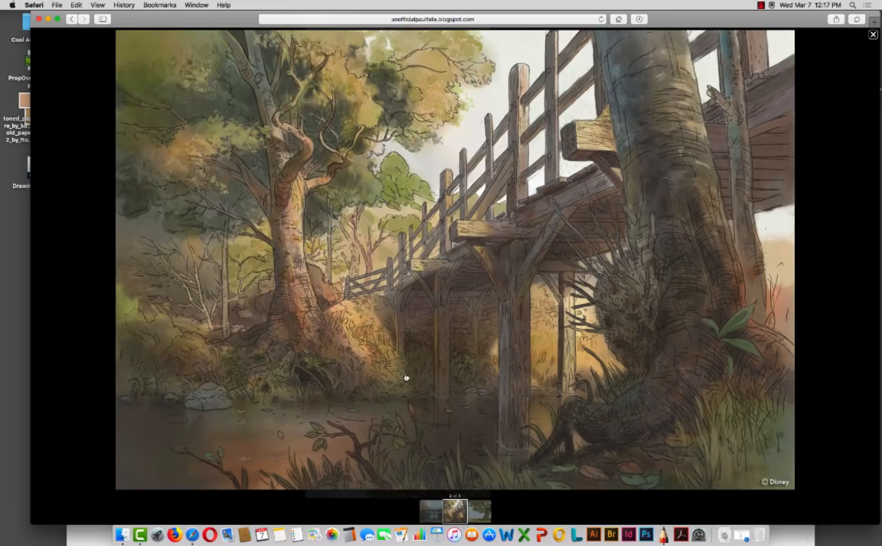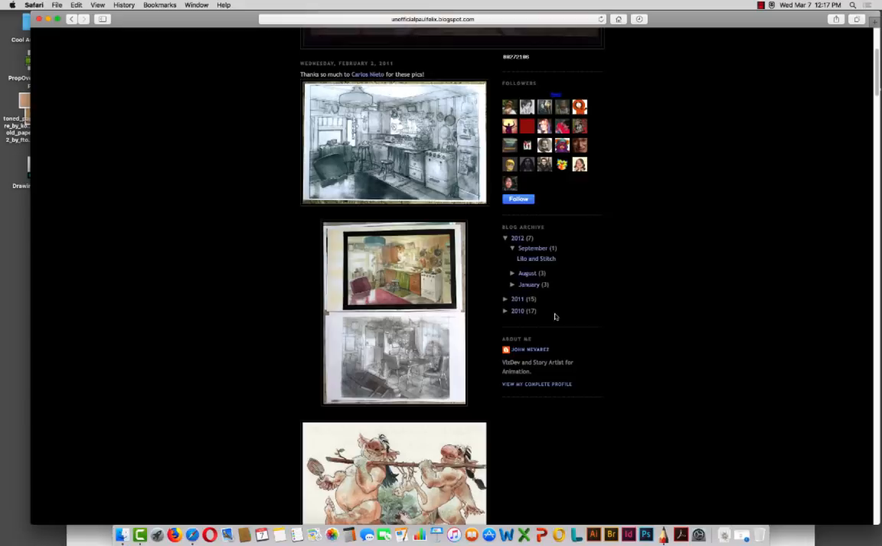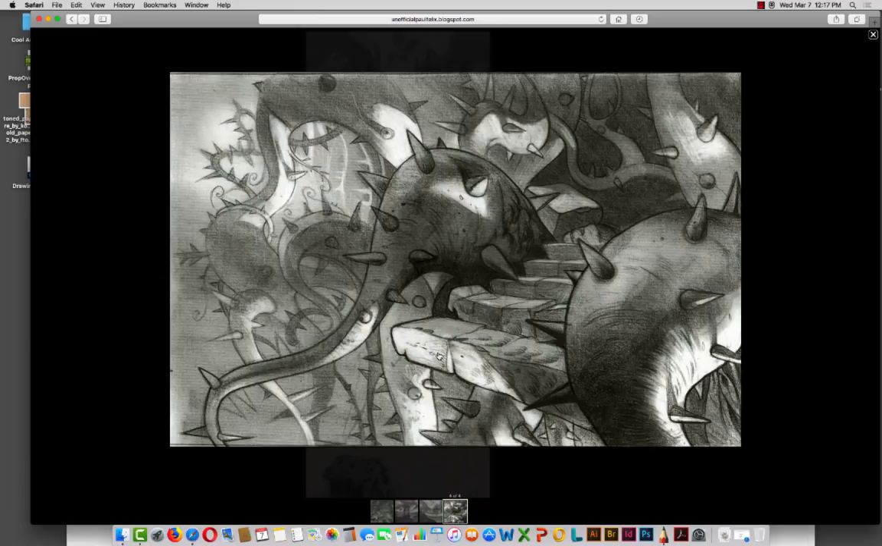What's funny is I had to redraw that when I worked on a Winnie the Pooh movie. I had to redraw and add a whole other section to it. Let me see what else Paul has up here. Some other organic stuff. Look at that. Look at how cool that image is.